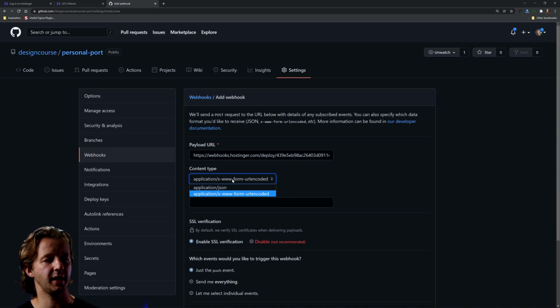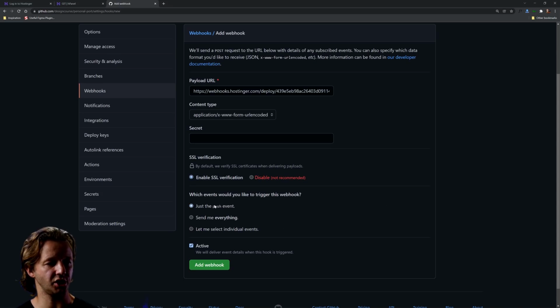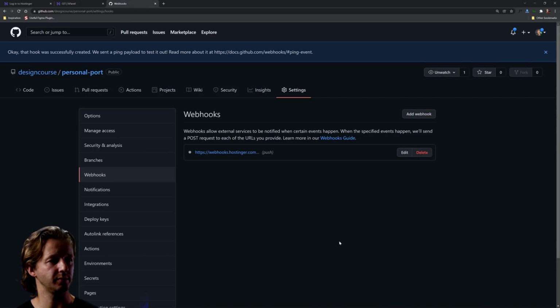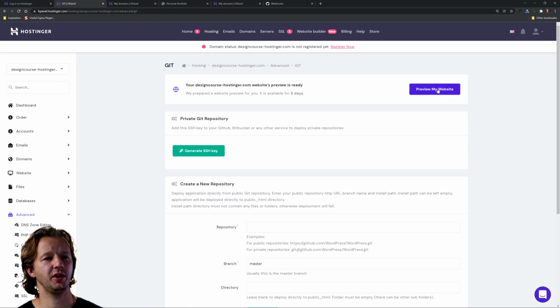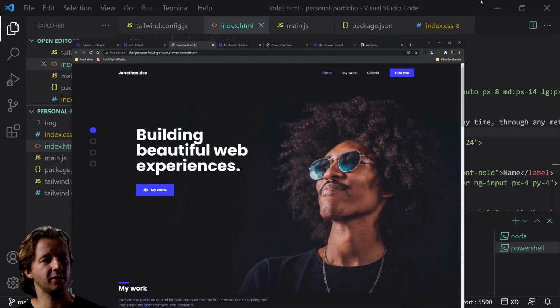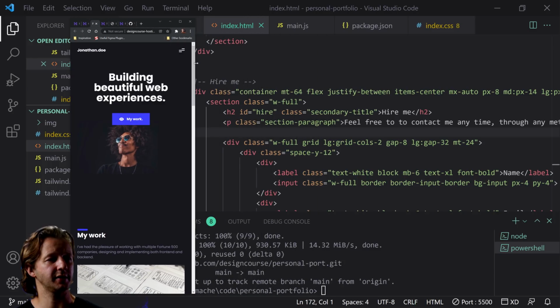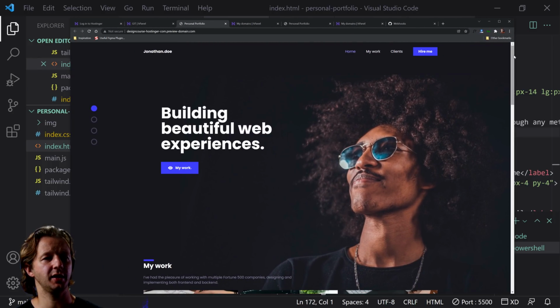We're going to leave content type as it is by default, and we're going to leave secret empty, and just the push event is what we want, and then add webhook right here. All right, so it should tell you it was successfully created. We send a ping payload to test it out, etc. Now, if we click on preview my website right here, there it is. It is automatically pulled from GitHub, and it's going to function exactly as we intended.